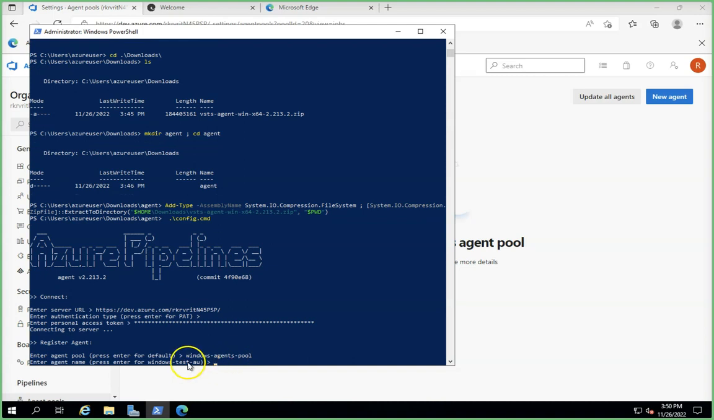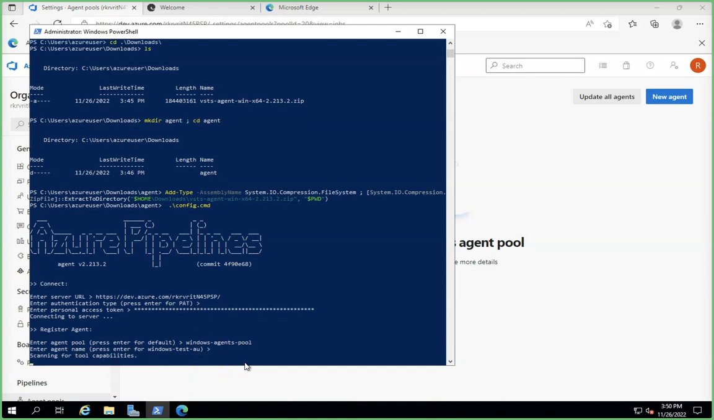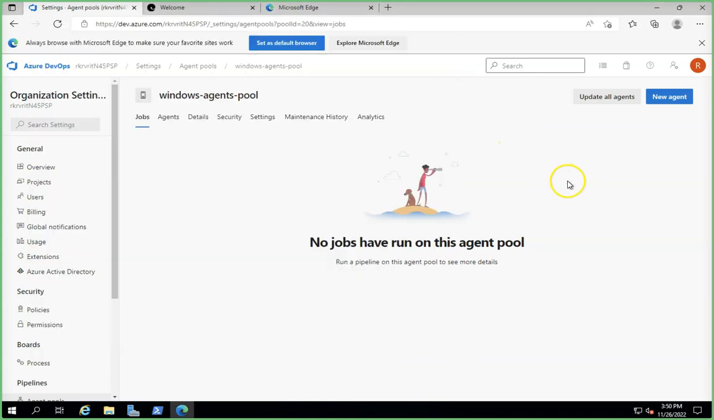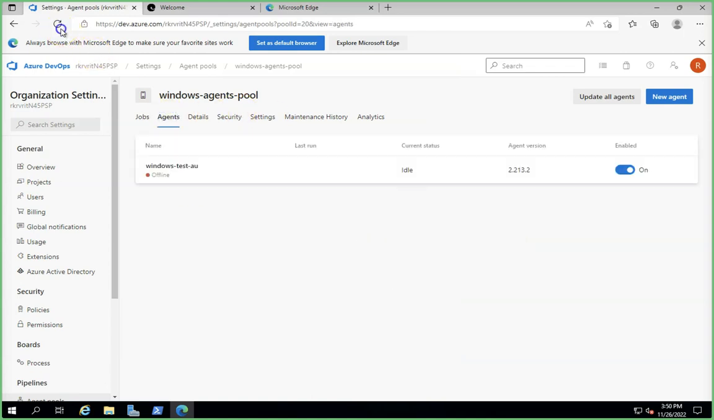At the same time, it is asking for Windows-test-AU. Of course, this is our VM name. Fine, just hit enter. That's all, guys. It is trying to establish the connection, and you can see at this moment in this browser, under the agents, nothing is available yet. Some VM came, but it is offline.